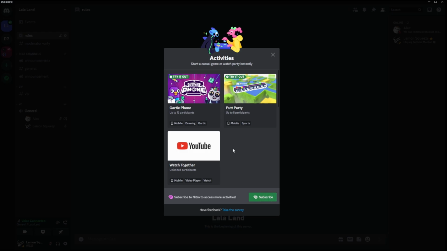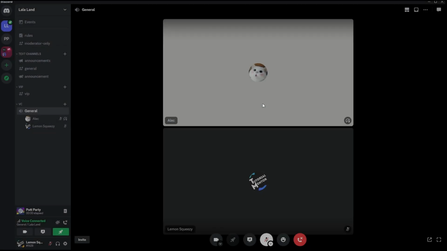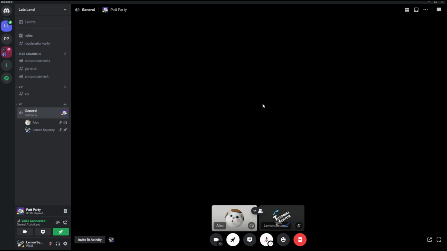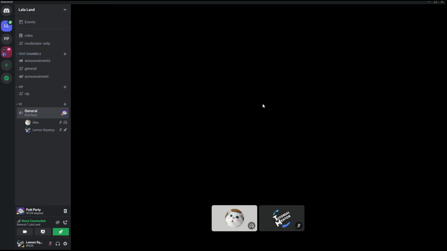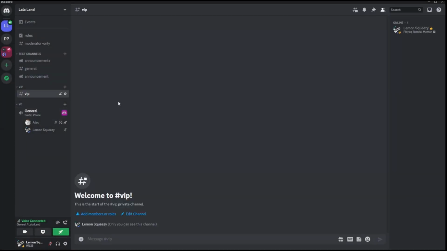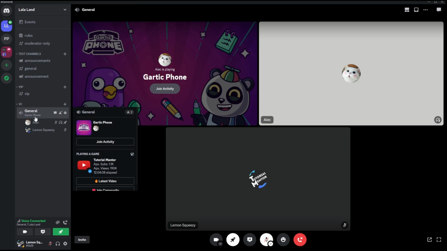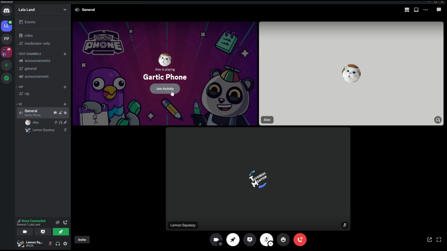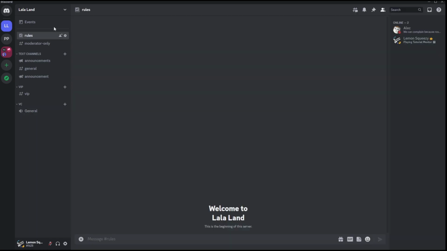So the next step, if you want to host a game, you just click on that specific game and you may get a pop-up at the top of your screen, and all you need to do is just click authorize so you can have access to the game. Now, if you want to join someone who's already playing, you just go to the voice channel and then you click join activity.